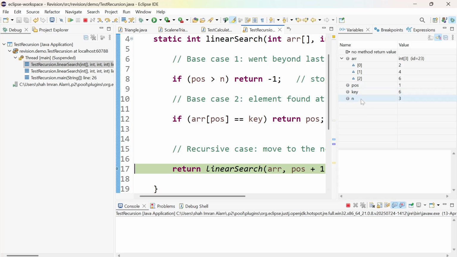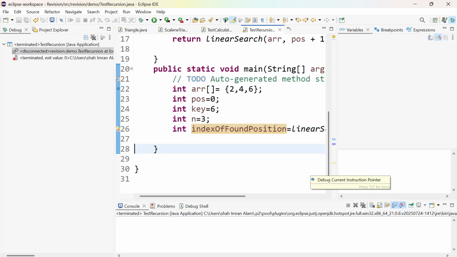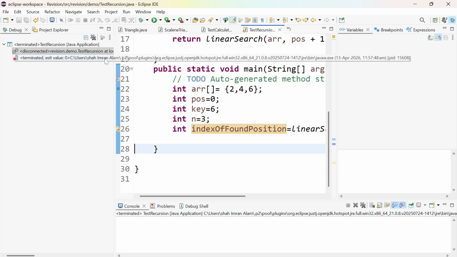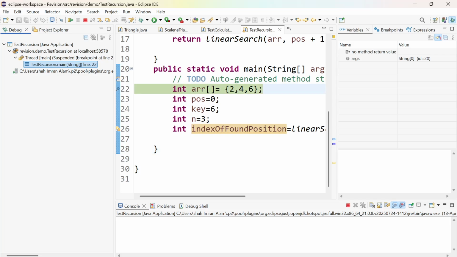Now if we enter, it will become 1 plus 1, that is 2. I am calling the same function, linear search. Again the control will come to the, I'm sorry, what happened? Okay, no worries. I have made a mistake in the steps. I will just show it again. I will come to that point exactly where we have left. Just a second.